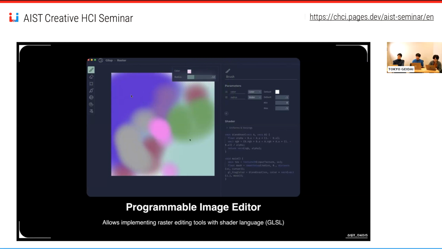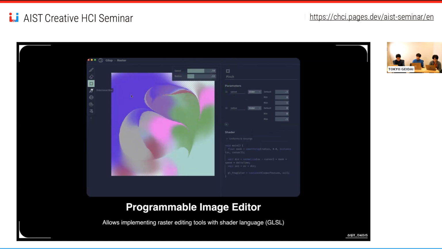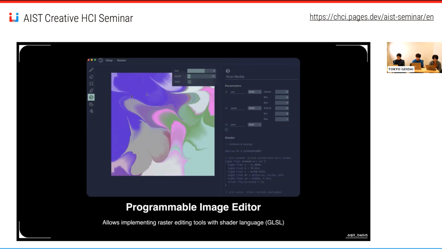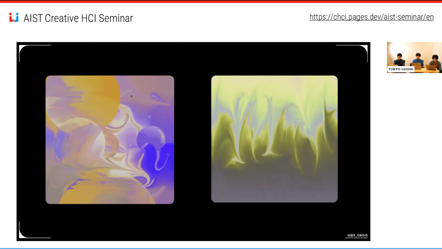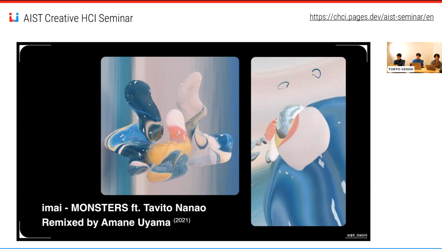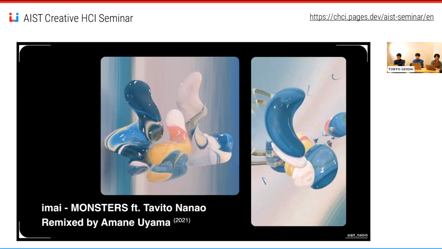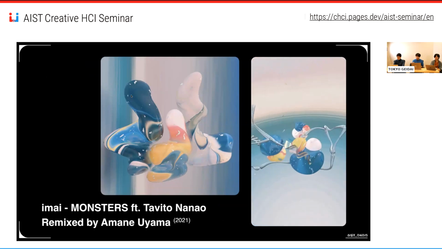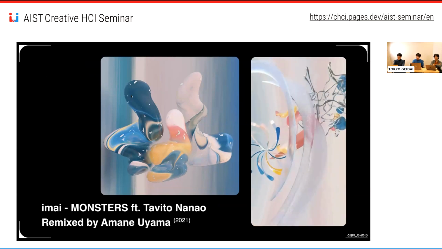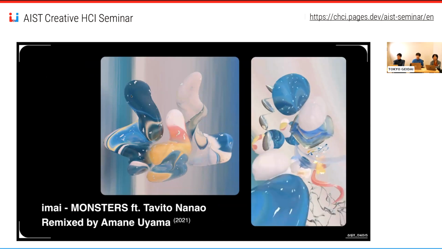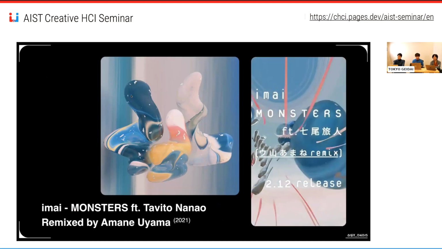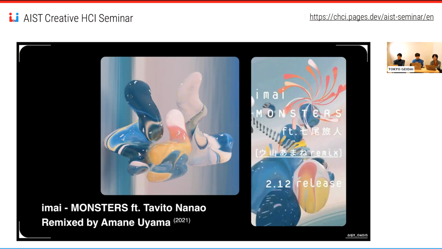You can implement unique brush tools by using GLSL, which is the most popular language in GPU shader programming. With this, I played with lots of abstract textures, just like this, or I made work using a texture created by this tool. I also designed artwork and a short video for my longtime friend, a musician.